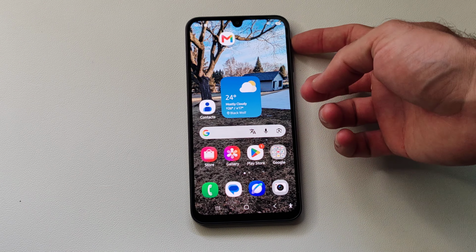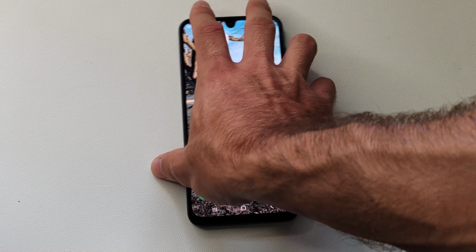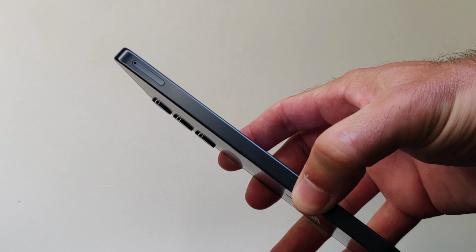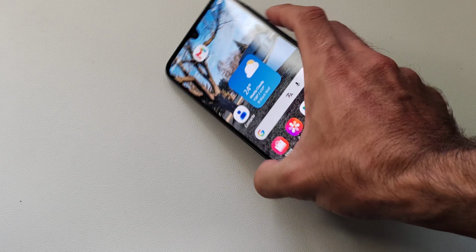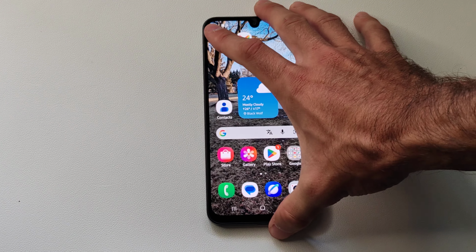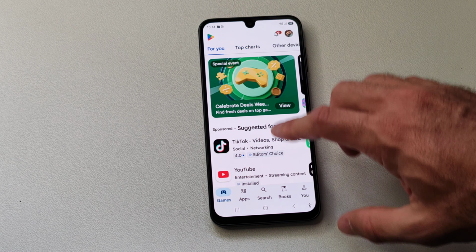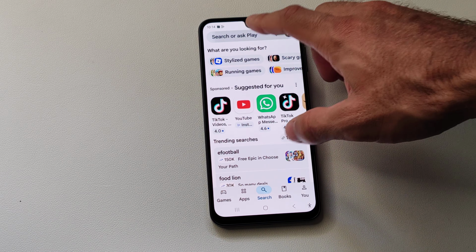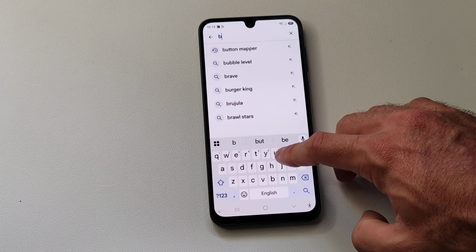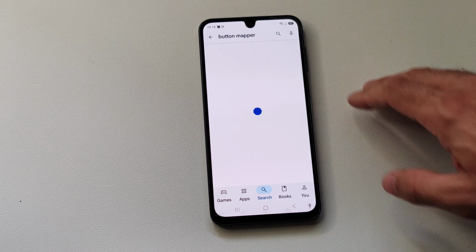Today in this video, I'm going to show you how to disable buttons on your Android phone. So maybe one of your side buttons simply aren't working, like your volume or maybe even your power button. But we can just go to the Google Play Store here, go to search, and type in button mapper.